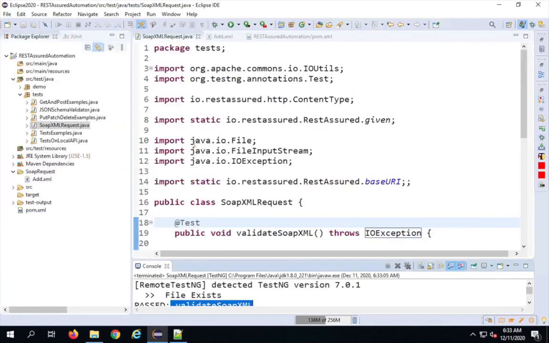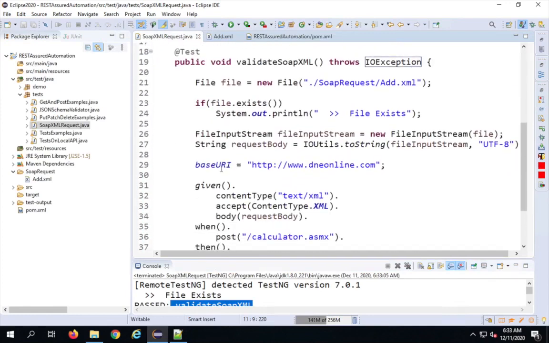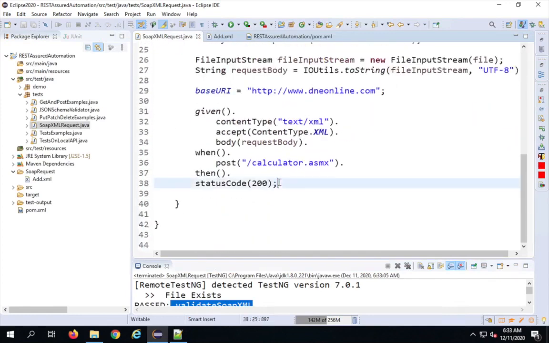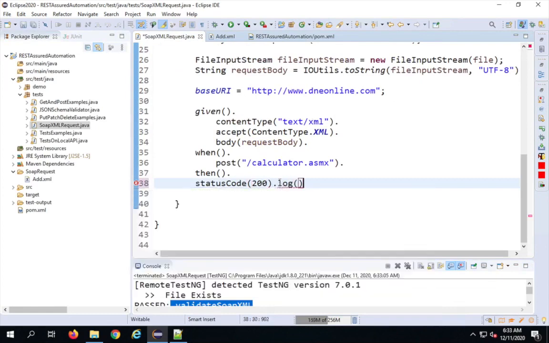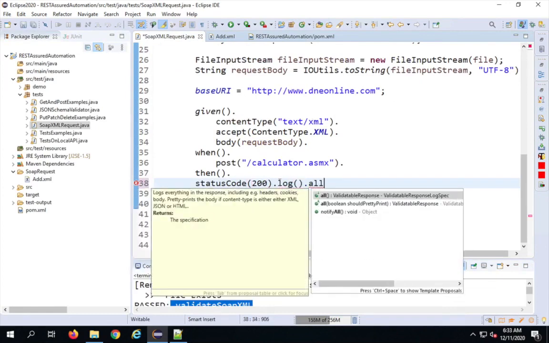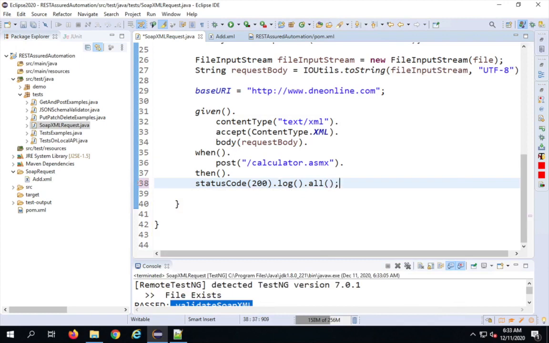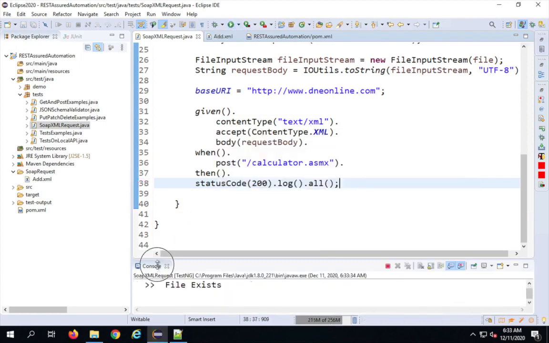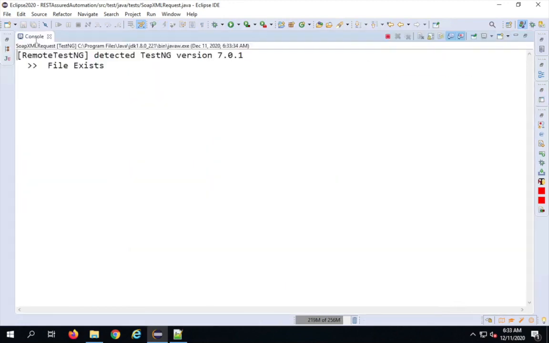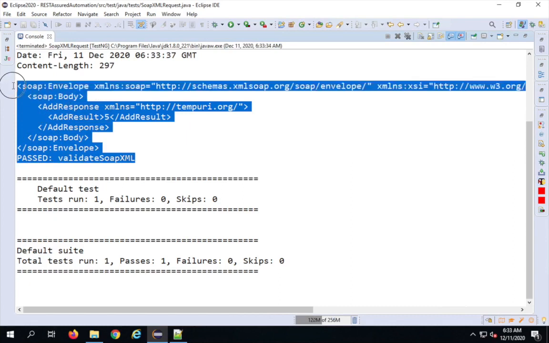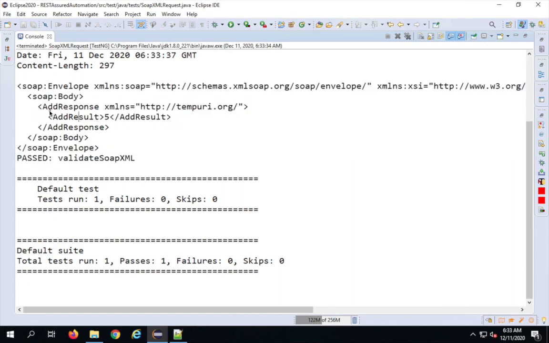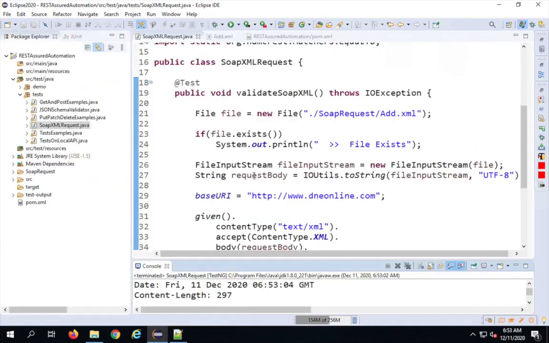Now we can also add some more features. So just to log the response, I can say .log().all(). So this will also show me the response in the console. If I run it again, let me check. So yes, now you can see it is also giving me the response, and it is giving me the result as 5. So this is the add result, which is 5.